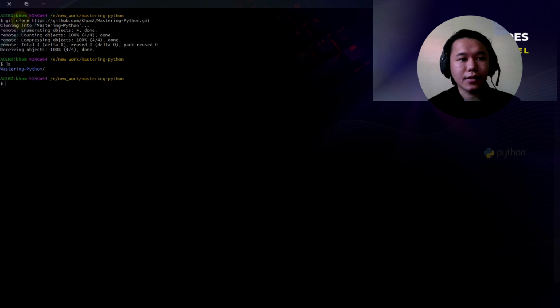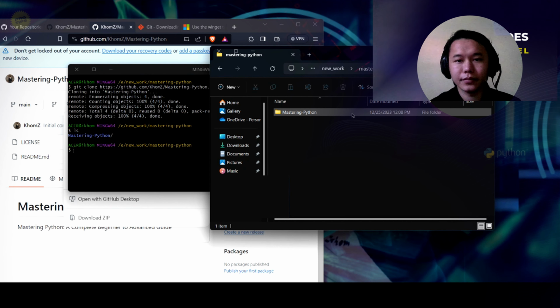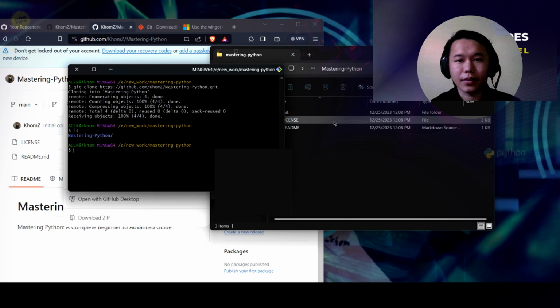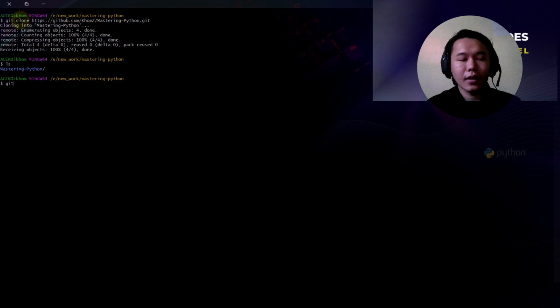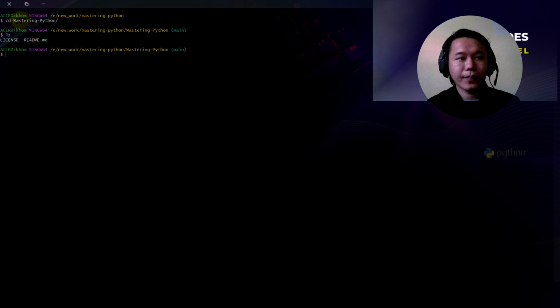Let's see. Yeah, it's already here. Look, mastering Python with Git. Now clear, and cd into mastering Python if you are inside this folder. cd mastering Python, just like that. So you are now here.